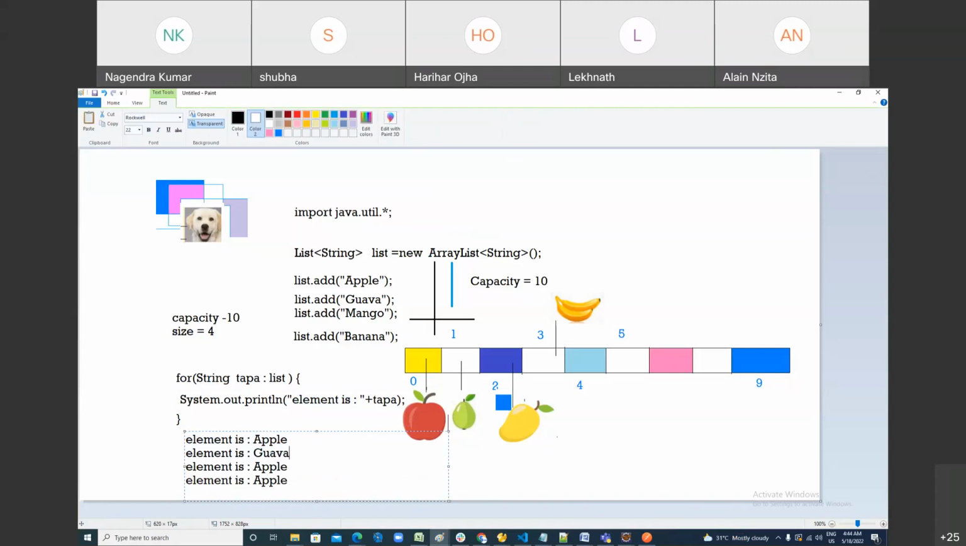Guava, mango, banana. Nice, right? You got it? Yes. This is the first way to iterate the element.